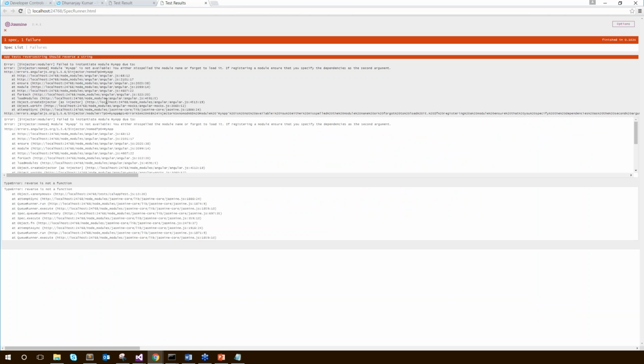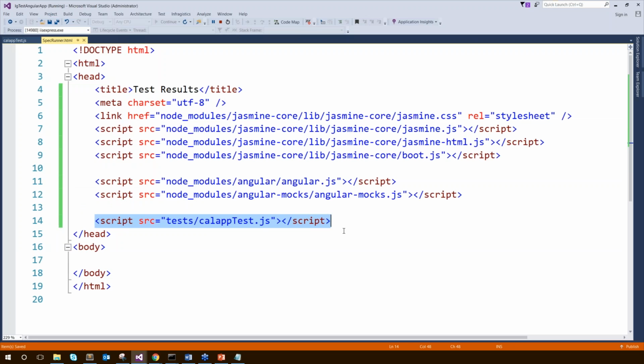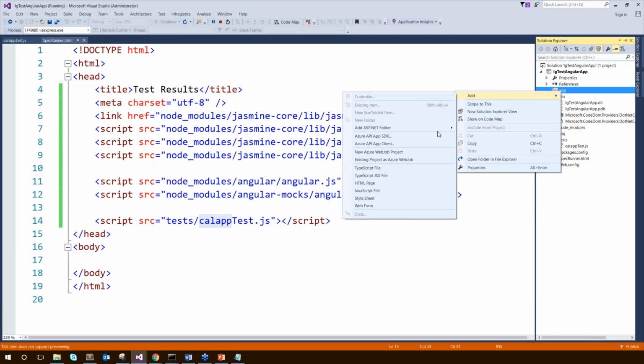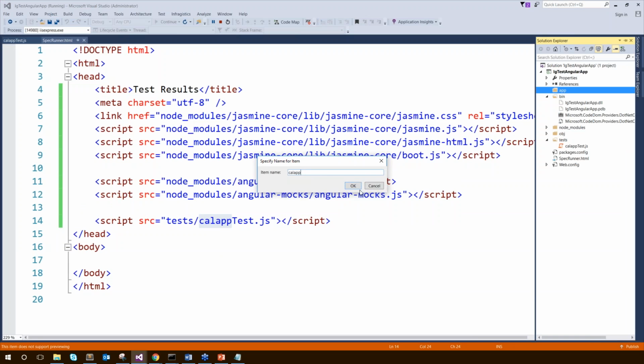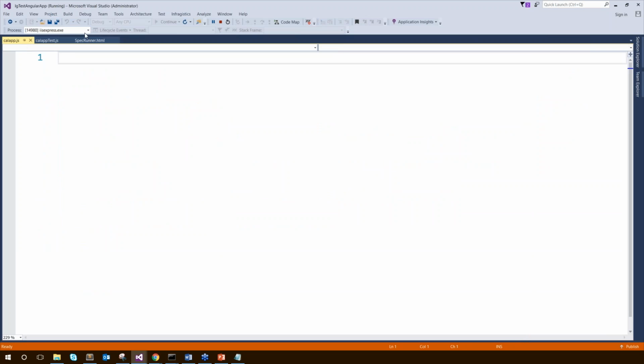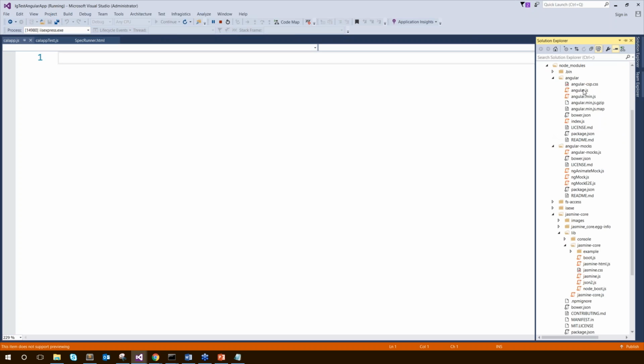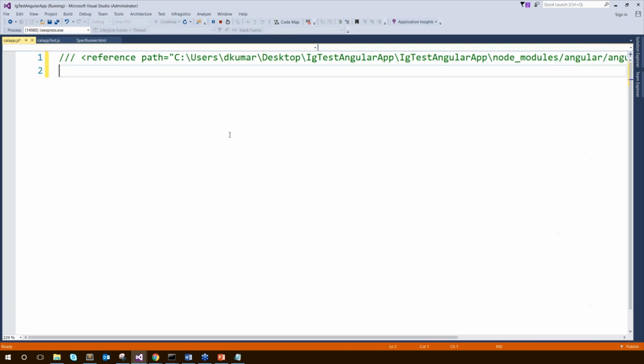Now it is showing that reverse string should reverse a string. It is saying that it failed to instantiate module my app, due to whatever reason. So let us go back and create that. Okay, so I'll come back here, I'll take this cal app, go to the app folder, right click and add a new JavaScript file and give it the name cal app. This JavaScript file is going to use node modules inside angular.js. So let us go back and create that filter. Very quickly I can create that filter for you.